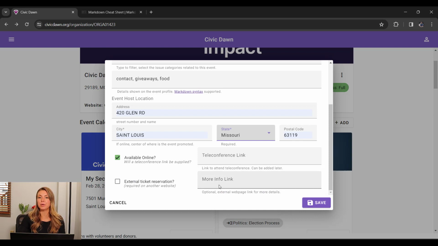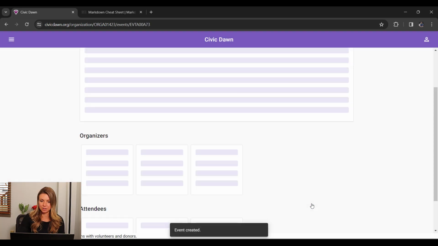Down here there's a more info link. If you've already made, say, a Facebook link or a Facebook post about your event, you can enter in that link so that your guests can check that out as well. We'll click save here.